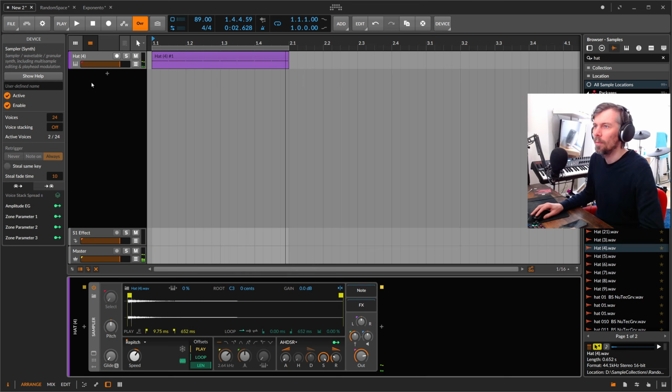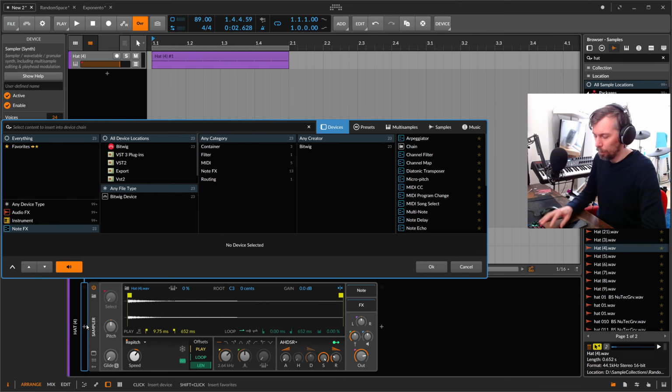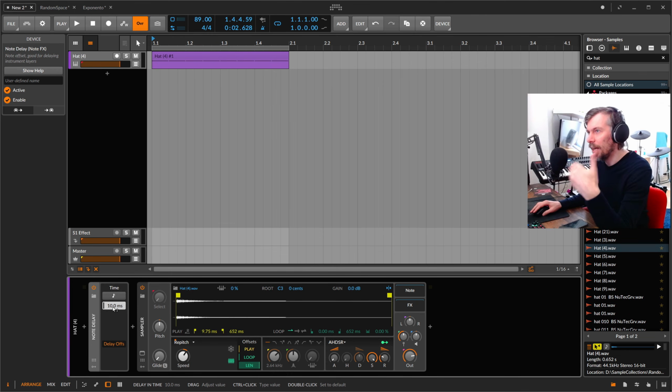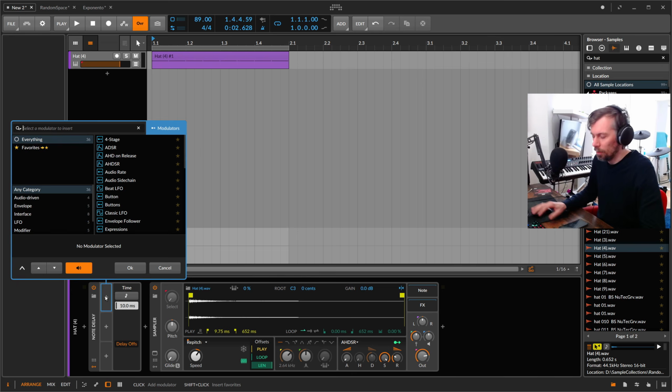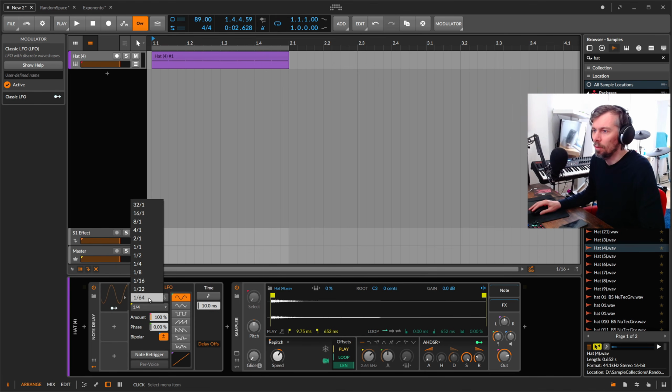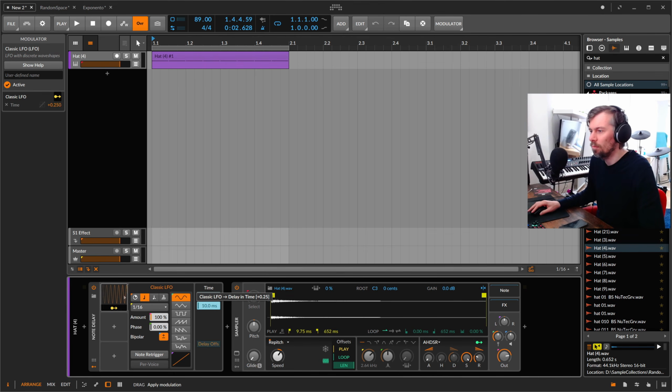Like you do. But you can also go for a note delay and switch the synchronization off here and go to the lowest setting, which is 10 milliseconds. And then you can delay all these incoming notes you have in this clip. And you can modulate this with an LFO. Synchronize this to 60. Just modulate this as much as you want.